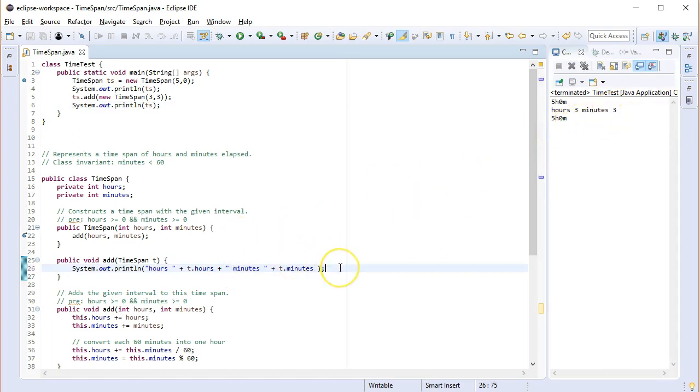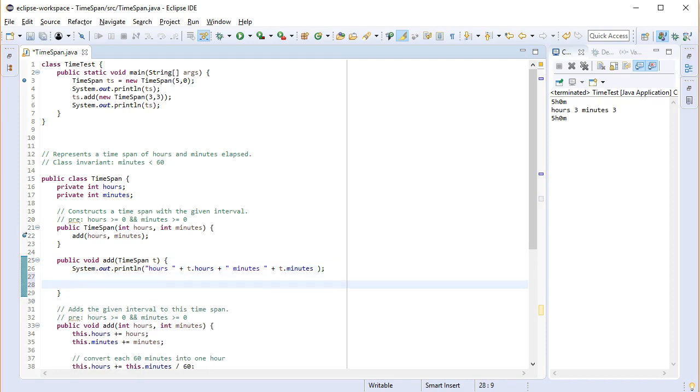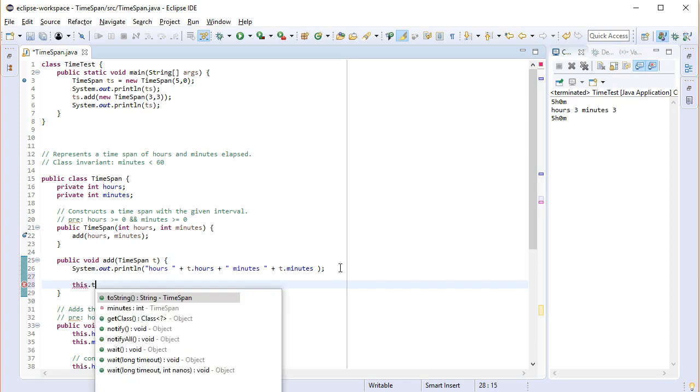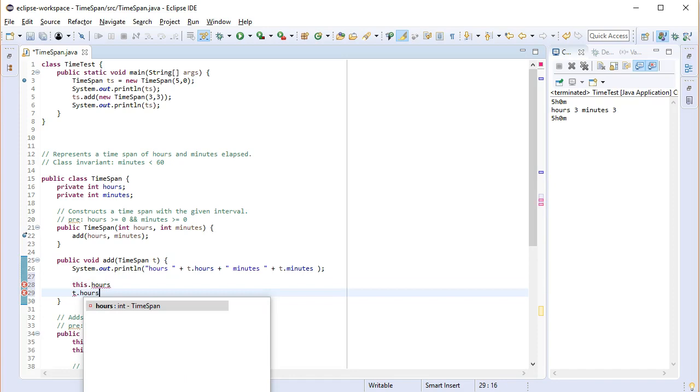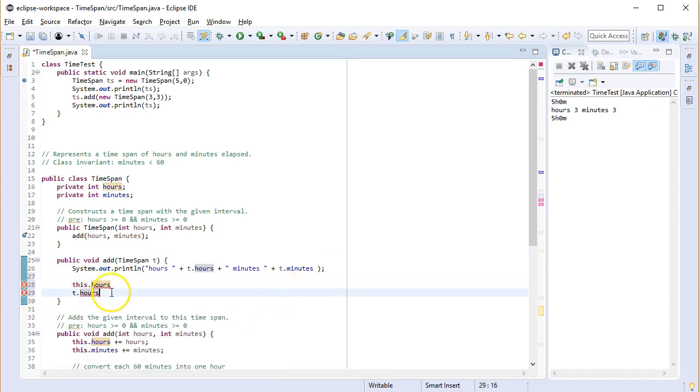So now, how do we add these 3 hours and 3 minutes? Again, I'm not going to actually do the right thing for you, but I'm going to show you how we can affect this.hours. So remember, what's the difference between t.hours and this.hours? What's the difference here? This is an important thing you need to make sure you understand. The difference is that this.hours is the hours for the object that has been created here or here.